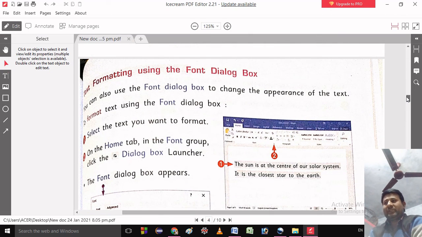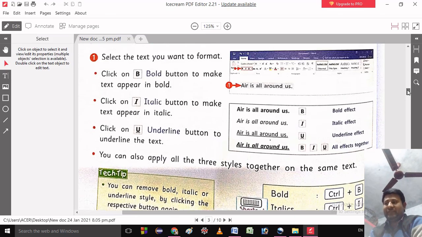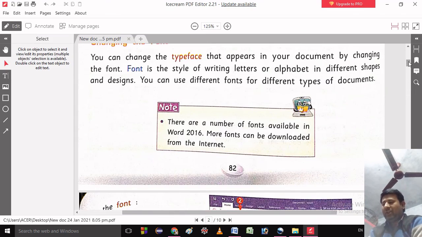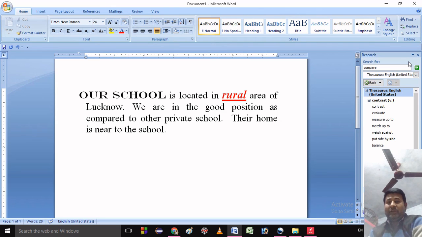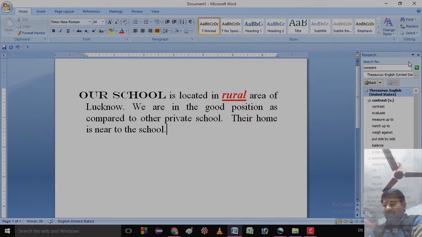Text formatting using the font dialog box we will do in the next video. So I hope all these concepts which I discussed in today's video are clear to you. So thank you everybody for watching today's video. Thank you.